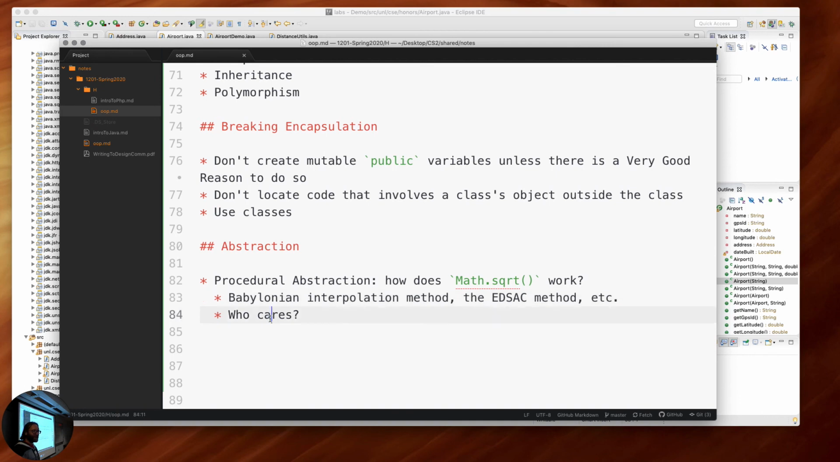What's the real answer here? Is who cares? Why don't you care? I need to compute the square root to solve this other problem over here. Procedural abstraction means that I can call a function. A function's details are hidden from us. All I do, I give it input, it gives me output, right? I don't have to care about it. It's a black box. All I care about is getting my answer.